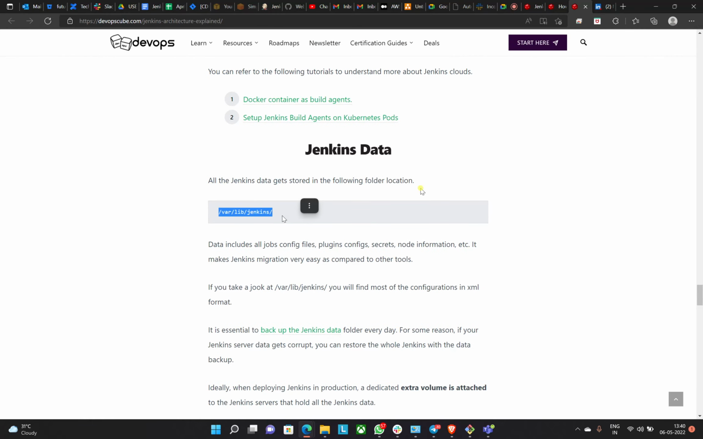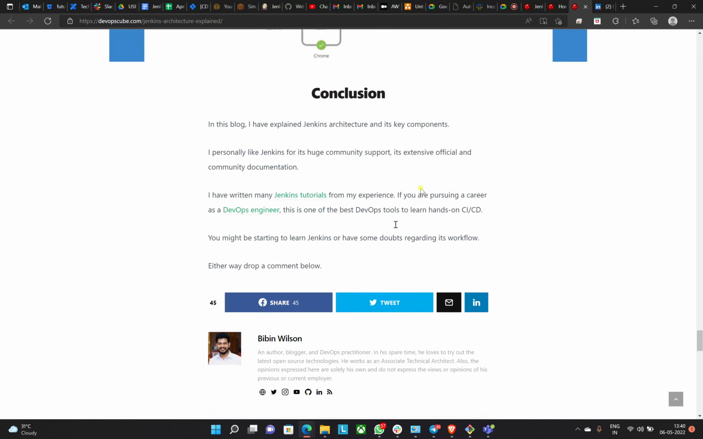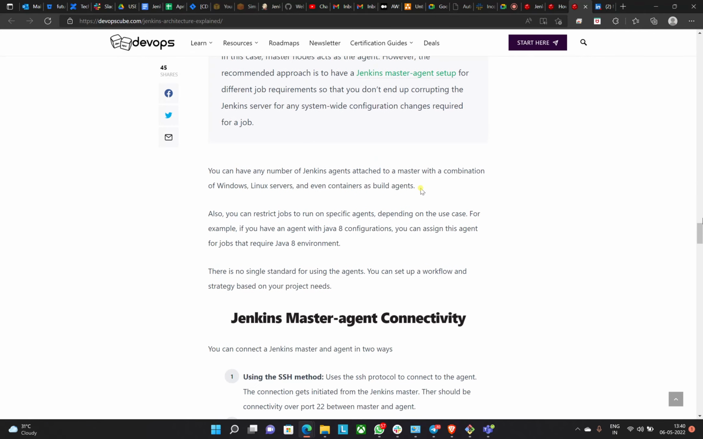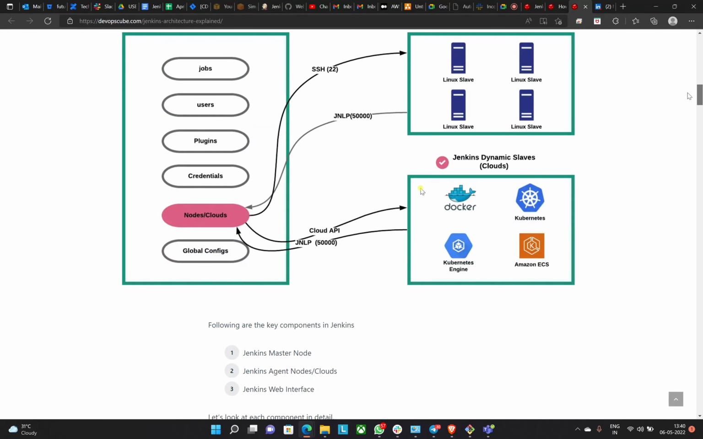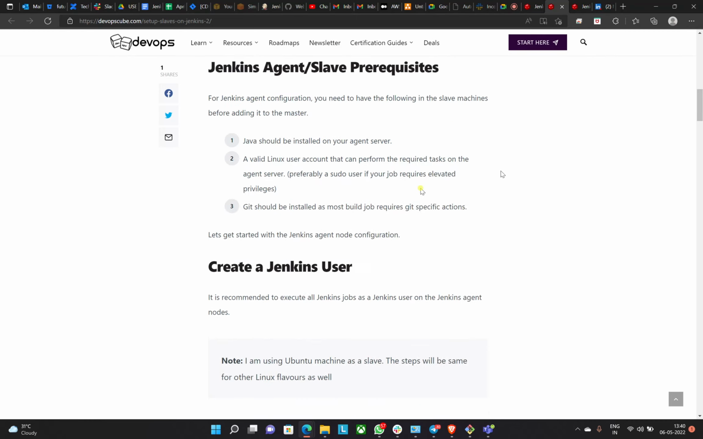Right. So yesterday we recovered the initial admin password from where? So var lib Jenkins secrets, and inside secrets there is an initialAdminPassword file. We cat that file and we got the password. So same way we are going to do now. Clear? So this is about the architecture.